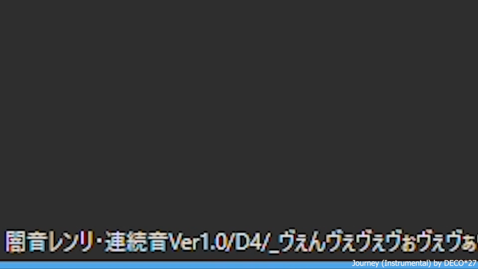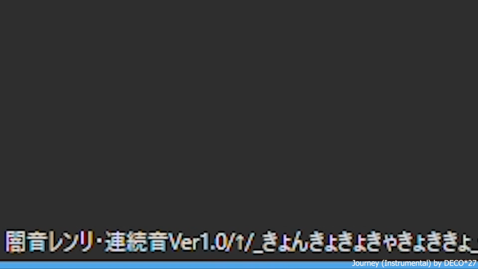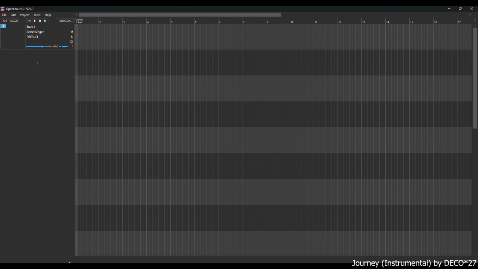The good thing about this is you don't have to extract the zip file unless you want to extract the zip file. However, you would need to create the Singer folder in OpenUTAU if you do not already have the Singer folder. Basically, just drag and drop the folder in there, and then you should be good to go.